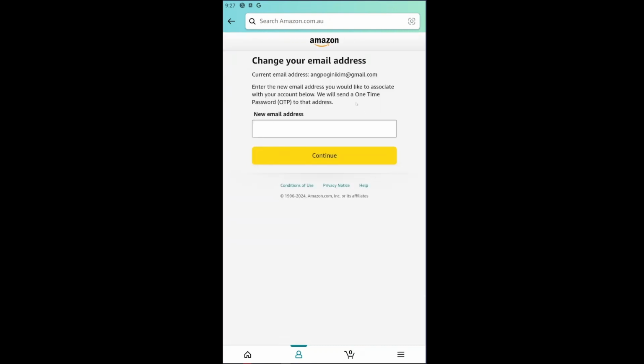So just click on edit, and after clicking on edit, it will prompt you to this page where you could change your email address. So guys, in that way, you will be able to change your email address inside your Amazon account.